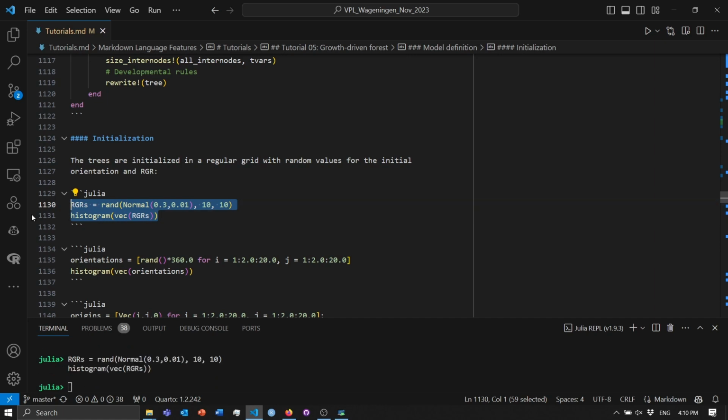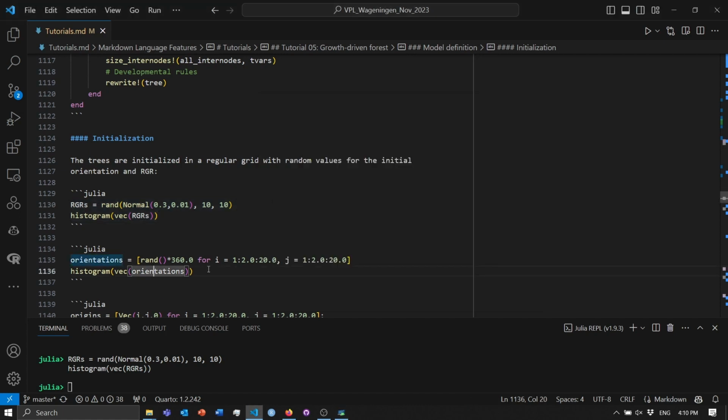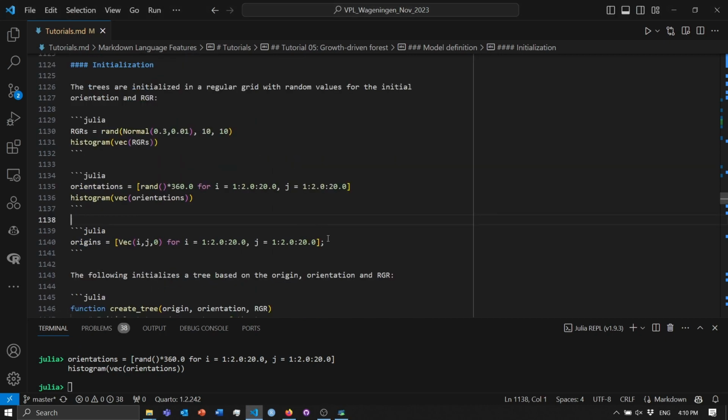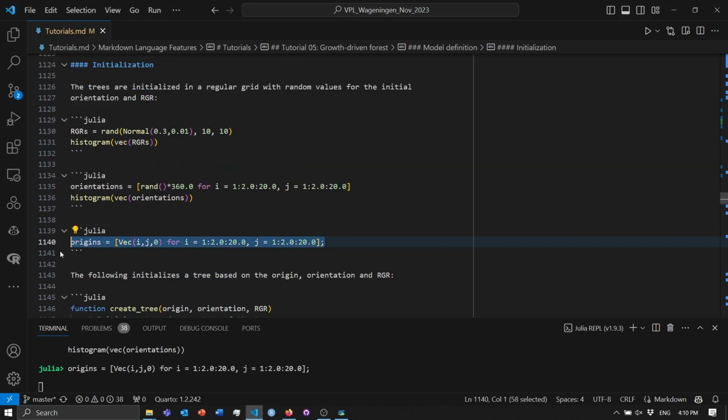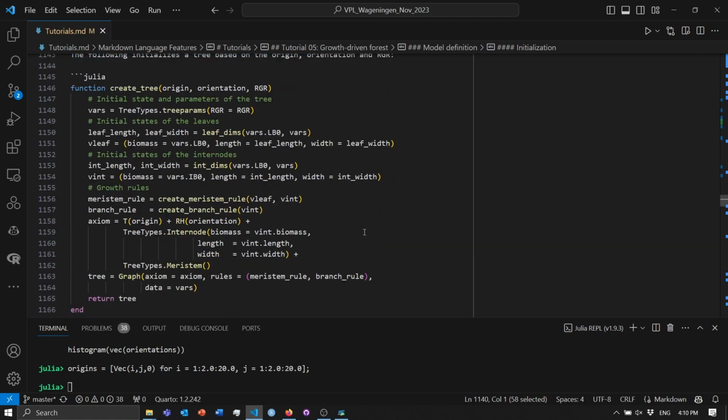In this case, I have different relative growth rates. So I do a little histogram. I have, again, different orientation, just like before. Okay. I have different origins. So this is like the previous forest, right? And then I have a create tree function that is a little bit more complicated. Okay.